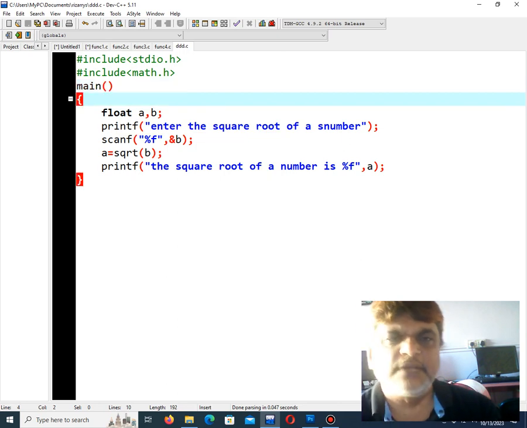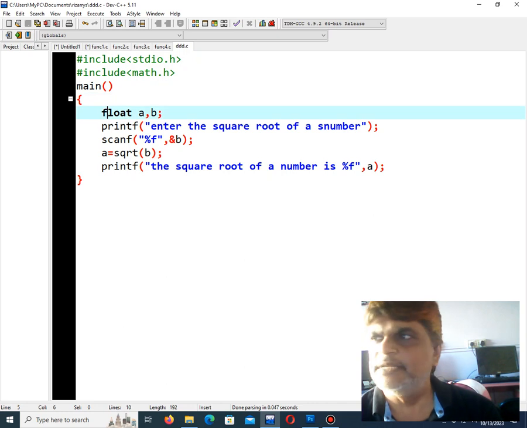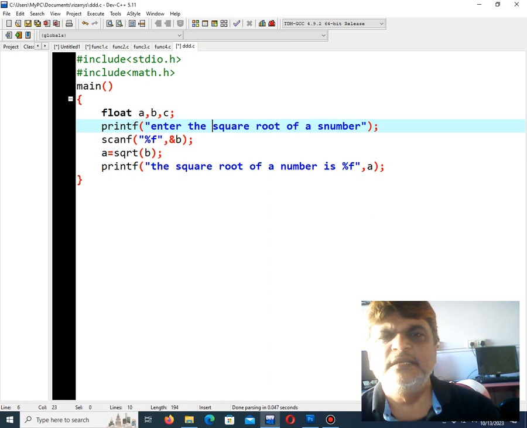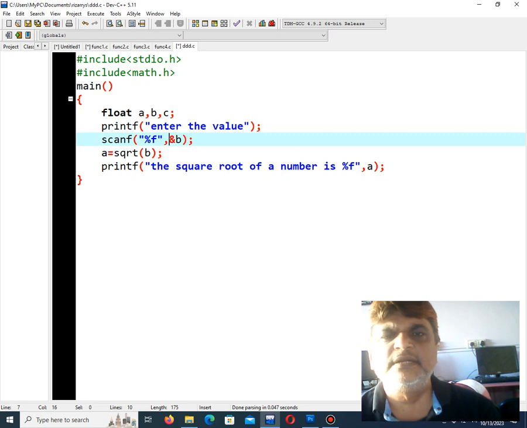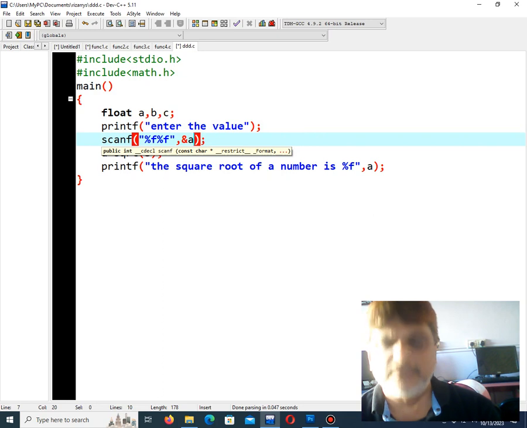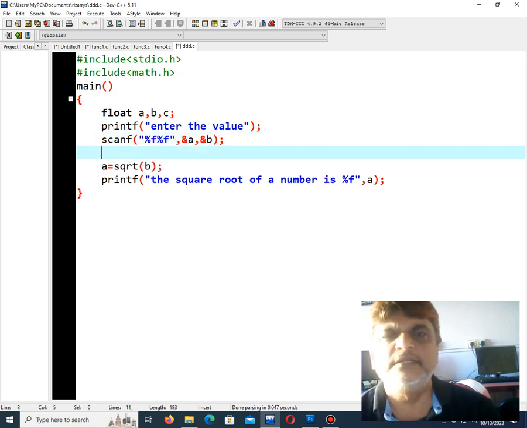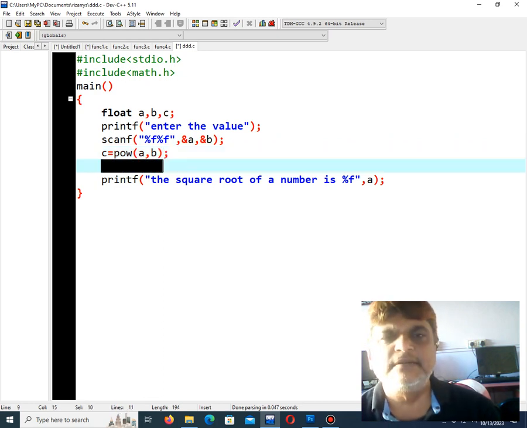Suppose I want to find the power of a number. For the power of a number, same thing, I'll say a comma b comma c. Now I'll say enter the values, then percentage f percentage f, then ampersand a comma ampersand b. Then we have a function called pow, so I'll say c is equal to pow of a comma b. Then again I'll print the result.